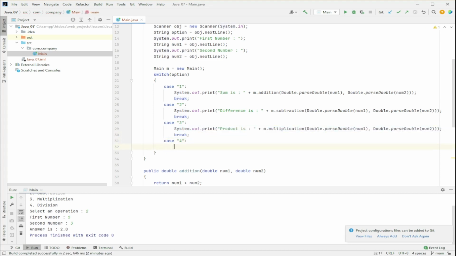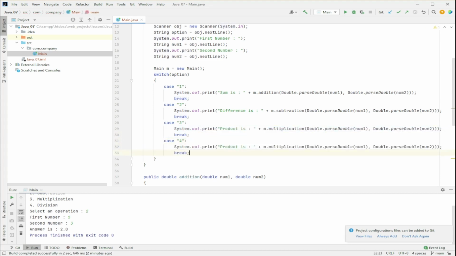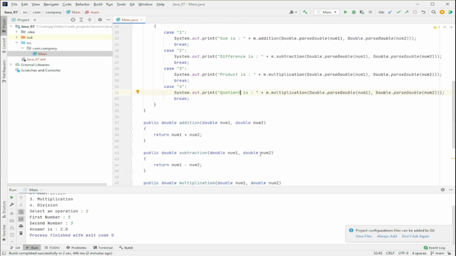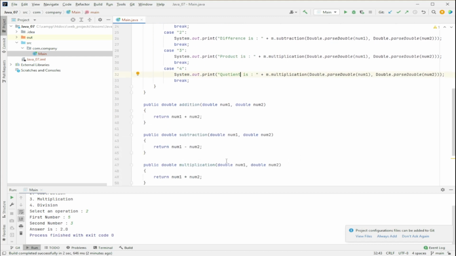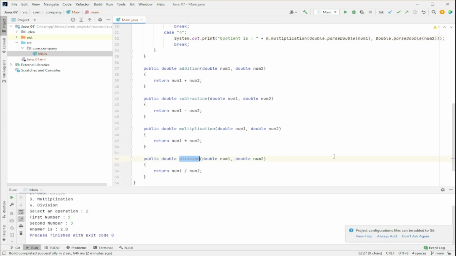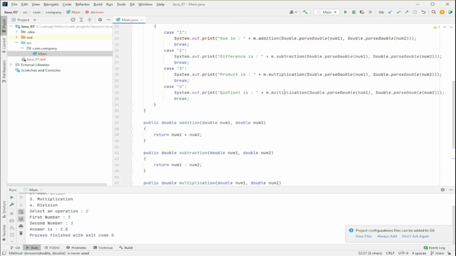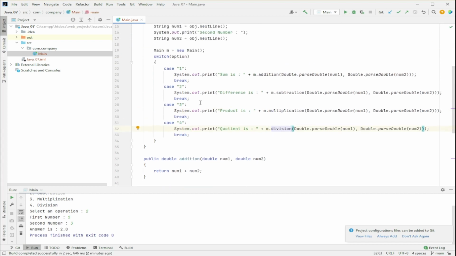Quotient, if that's the correct spelling. Then let's scroll down, division. Okay, we have here division. Let's run this time again. Let's build first, Build Project. Then click run.